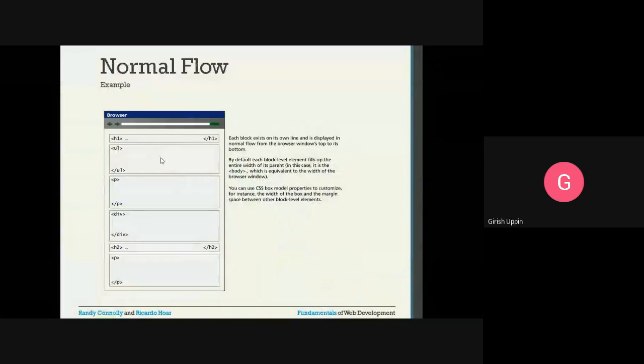All the block elements will be displayed from top to bottom, on a separate line. Each block exists on its own line and is displayed in a normal flow from the browser window's top to its bottom. So if you have all these elements, they will be displayed from top to bottom. By default, each block level element fills up the entire width. However, you can set the width attribute. Using CSS, you can select the width, but by default it will take the complete width.